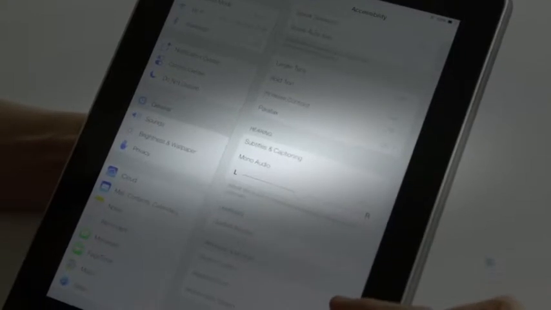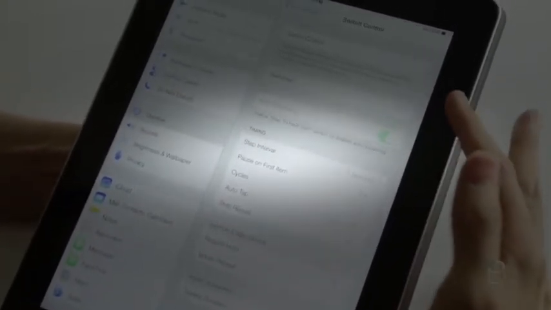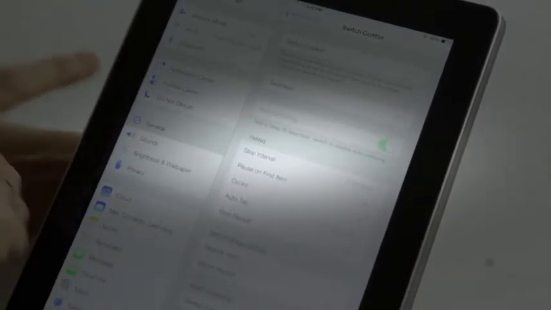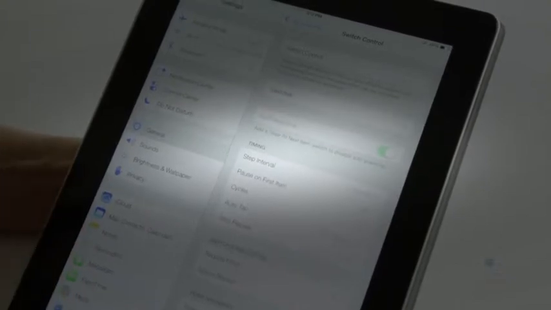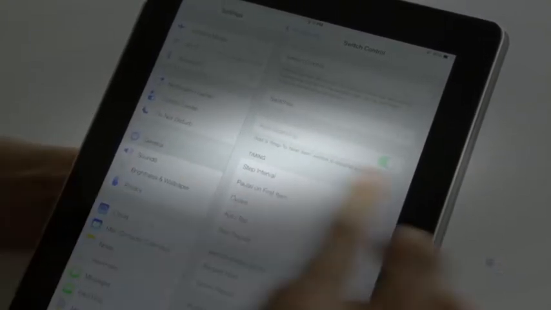You can see the very first one is Switch Control. So we're going to check this out. Now, Switch Control lets you use your iPad by cycling through and highlighting items on the screen, and you can activate them through an adaptive accessory, or you can now do it through head movements.